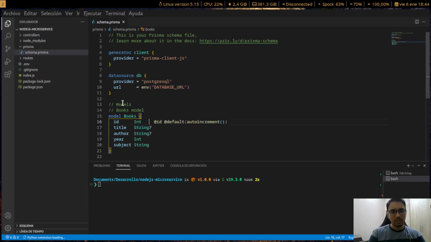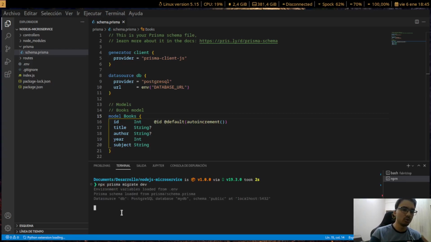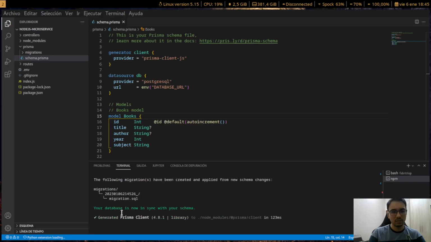So that's our book schema, and now we can finally create our tables, or in this case our table, and we are going to use npx prisma migrate dev, and you should only use this command in development, never in production. There is another command that you use for production deployment, and we will see that later. So I don't need a name, that's fine.